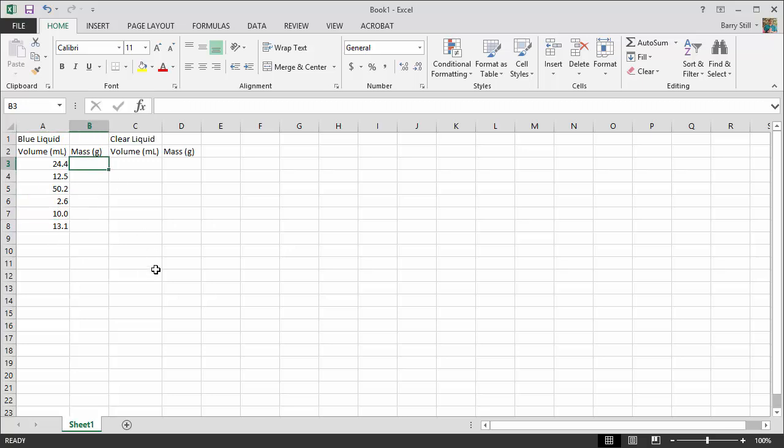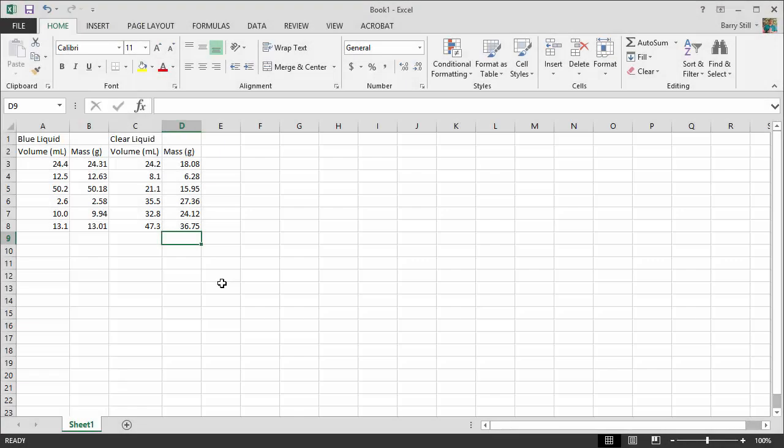Let's see. So back to my math, and I've got 24.31, 12.63, 50.18, 2.58, 9.94, 13.01. So I've inputted my data for the blue liquid, and now I'm going to do the same for the clear. So, okay. Now that we've got our data in, it's time for step 3.